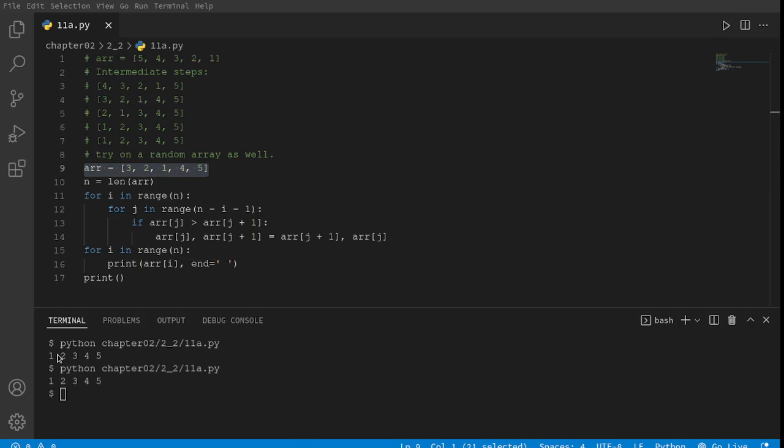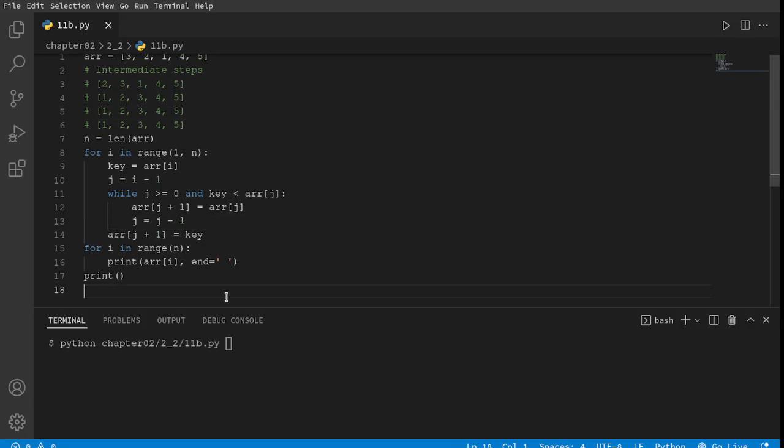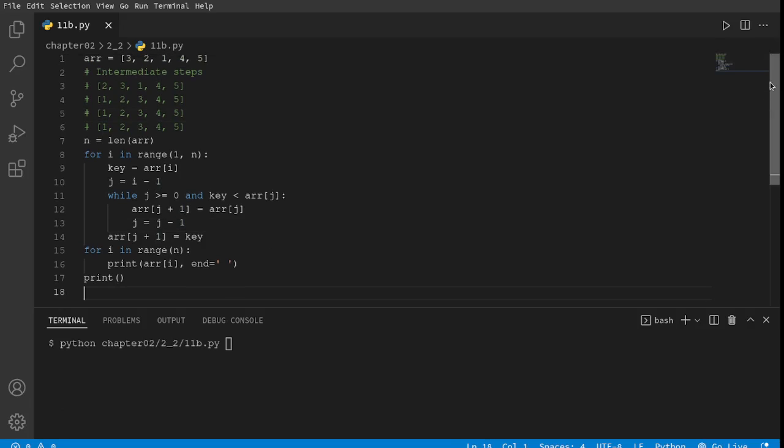This time around, we're going to implement insertion sort. Here's the algorithm for it. The way this works is, we have the given array, and as we iterate, we're going to assume a certain invariant to hold true. Let's see the details now.